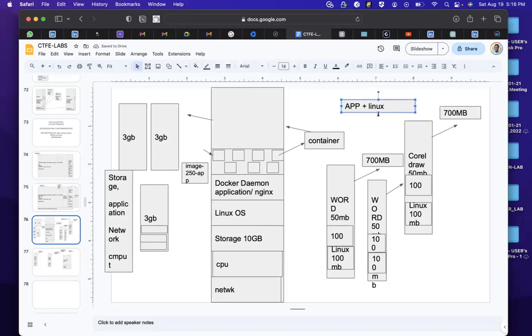So what you will now do, if you want to use, for example, this CorelDRAW we have, right? Let's say the application, an example of this application, I'll just put CorelDRAW here.